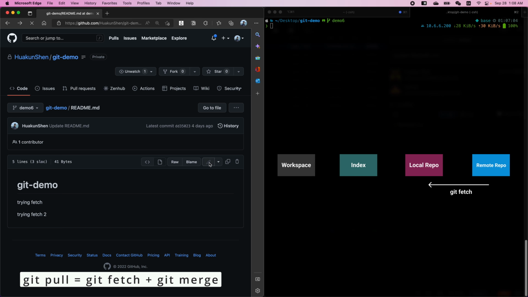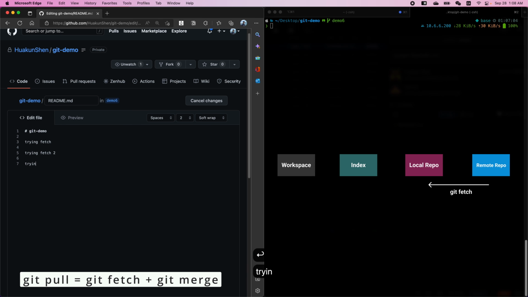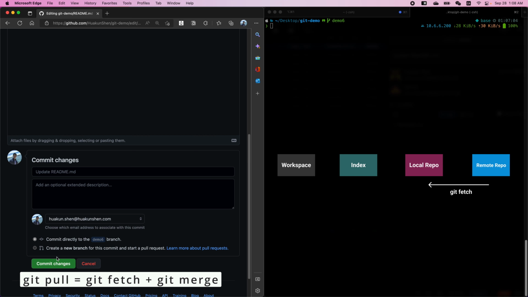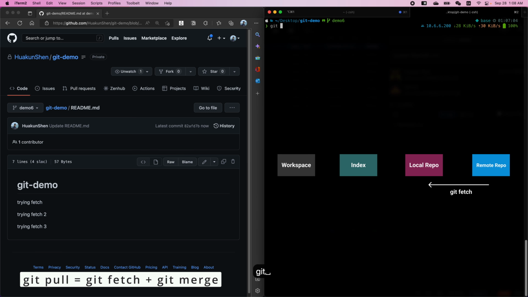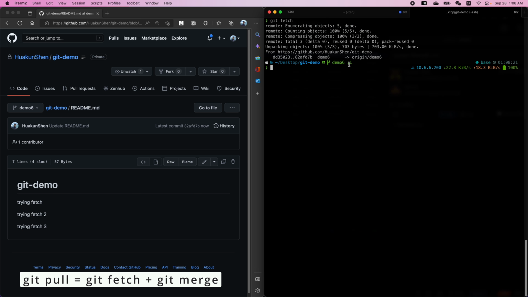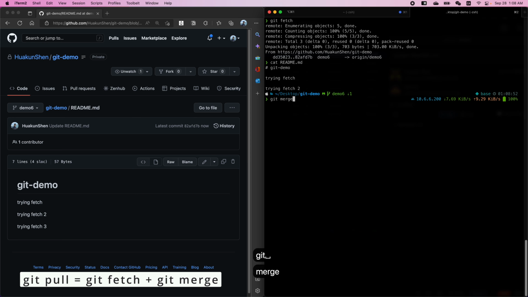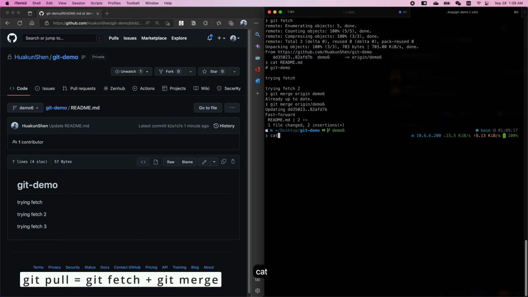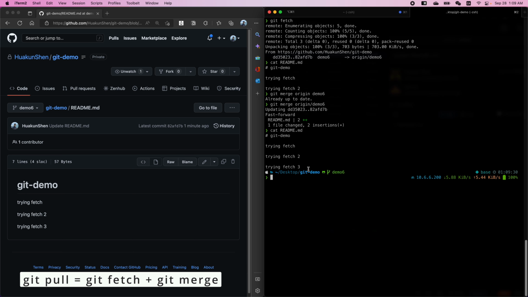So let me make some changes to the readme again. Try and fetch 3 and commit. Now if I run git fetch, you can see we're one commit behind. If I cat readme now, there's no try and fetch 3. But we can run git merge instead of git pull. And we want to merge origin/demo 6. Actually, with a slash. Now, let's cat readme. We can see try and fetch 3. So we can understand git pull as git fetch plus git merge.